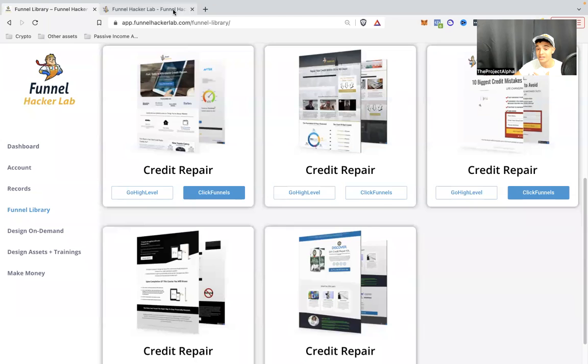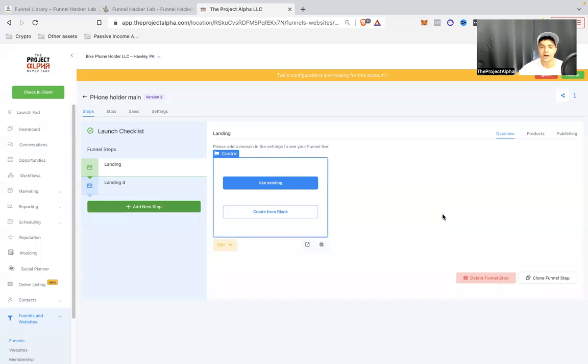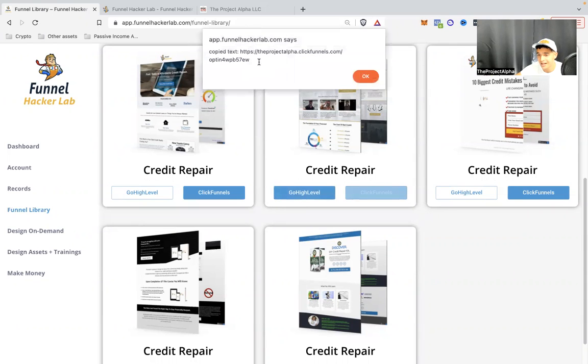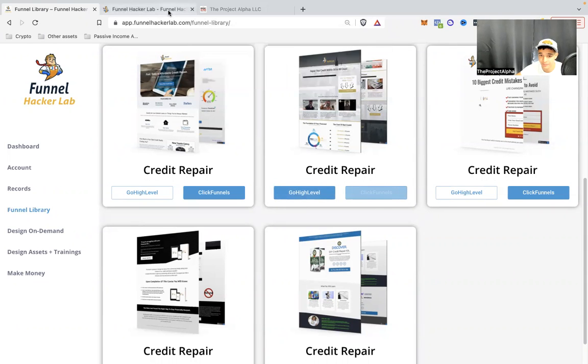The next way to do this is with Go High Level. So let me open up my Go High Level page real quick. All right, sweet. So I popped open my test account. We're going to go to the actual one. Let's say we like this one. We're going to click on Go High Level. See that it copies this text over here.